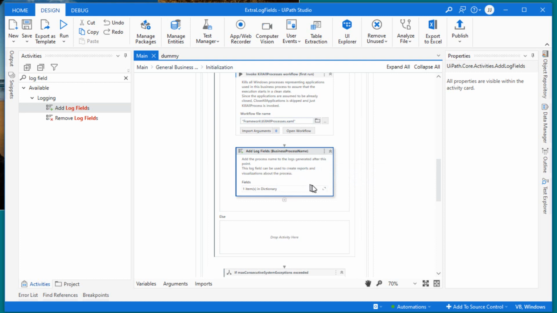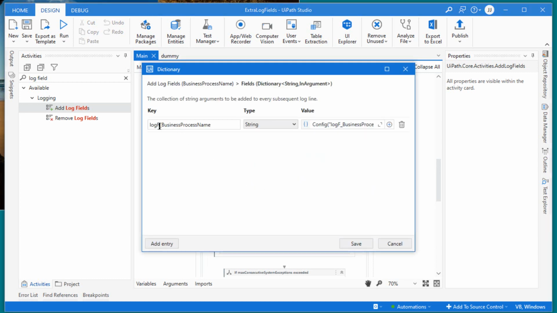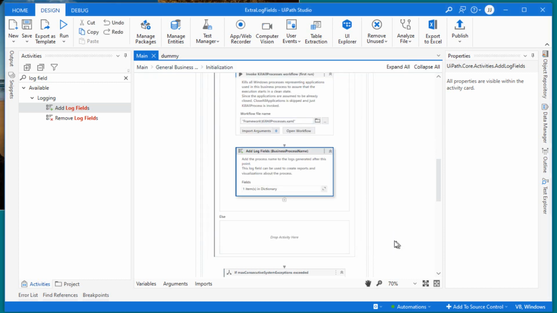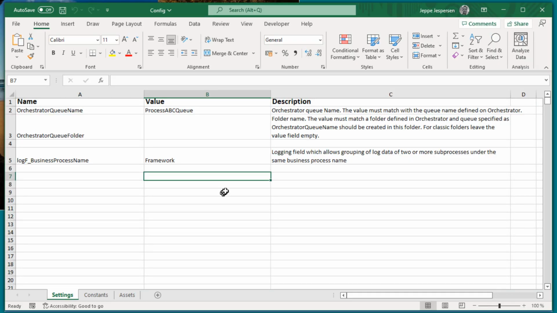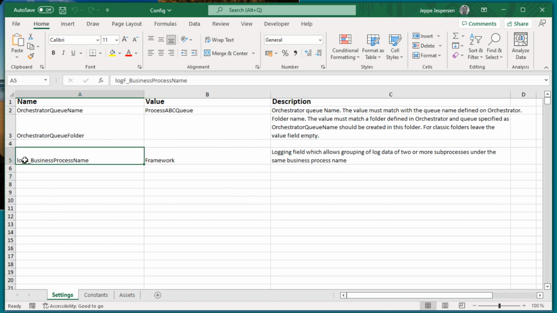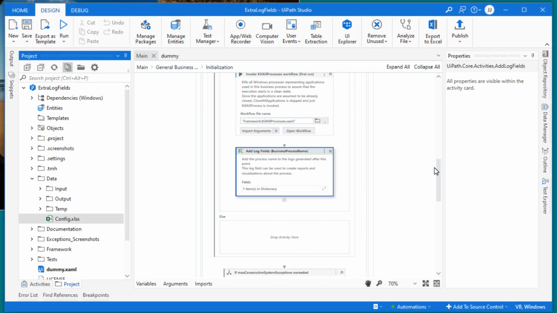So if we look at the details for this, we can see that it adds a field called log f underscore business process name. And the value that it adds to this field is the business process name that it finds inside our configuration file. So in our project, if we go to the data folder into the config file, inside of the standard config file for Robotic Enterprise Framework process, we have this field called log f business process name. And this field is being added at the very beginning of an execution of the Robotic Enterprise Framework automation.